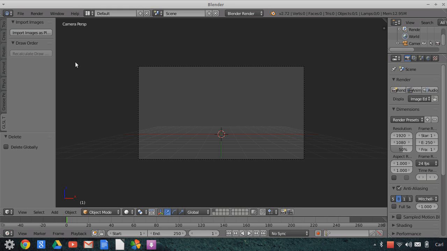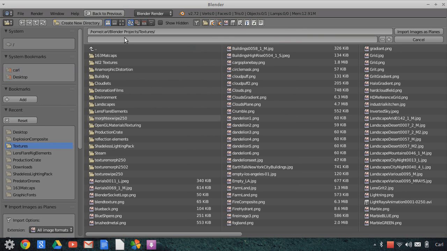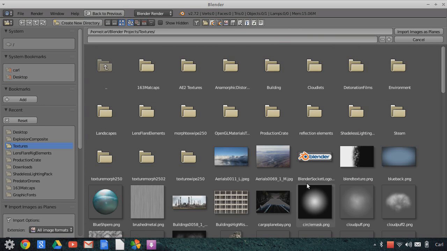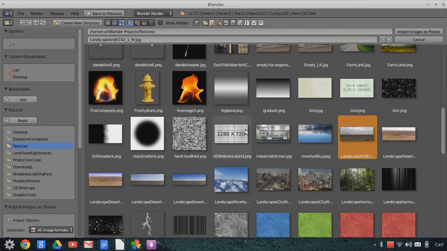Let's import an image as a plane. By the way, you'll notice here, because there's no objects in the scene, there's only the camera, the Recalculate Draw Order is darkened out because there's nothing to calculate at this point. So, import images as planes. We're going to go to my textures here and find a good background image. We'll just use that same one that I had. And I think it's this one right here.